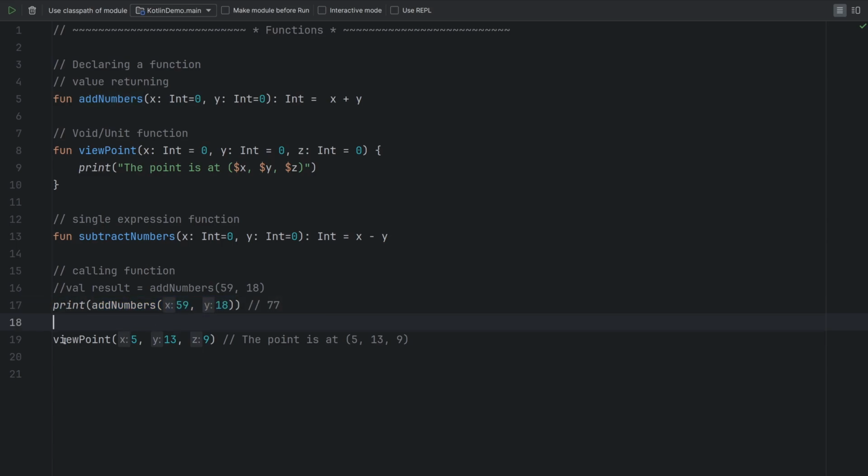On the other hand, on line 19, where we call our viewPoint function, we pass in our arguments 5 for X, 13 for Y, and 9 for Z. Since it doesn't return a value and simply prints out a statement, when we call this function, on the screen, we'll see the point is at 5, 13, 9.